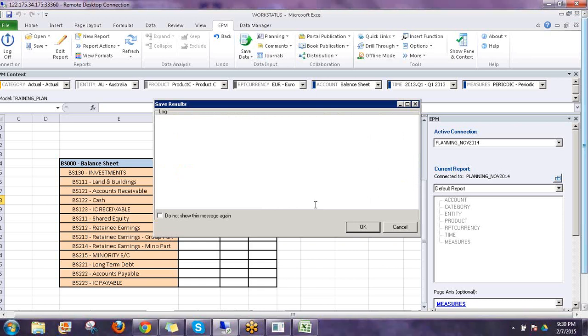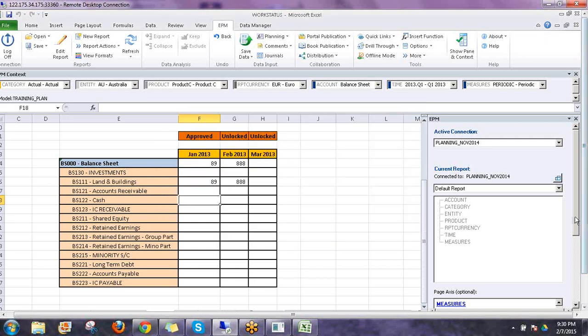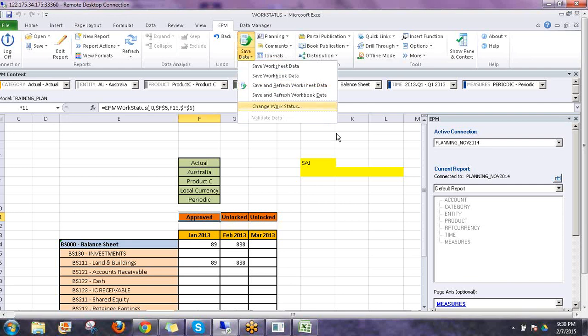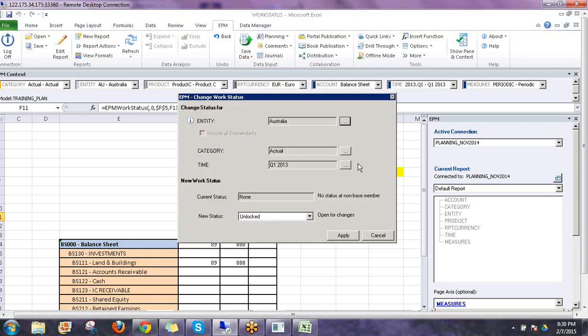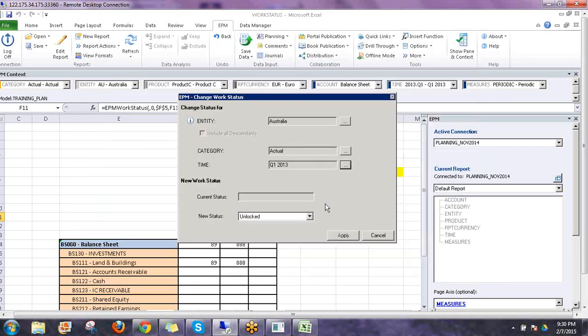See, error checking in work status. Why? When the data is in the approved status, even the manager is not allowed to do the changes. If he has to make the changes, what he has to do? He has to move the data from approved status back to what state? He has to bring it into the unlocked status. Here we are having only 3 statuses. If you are having 10 statuses, what is the previous work state? He can change it to that work state.